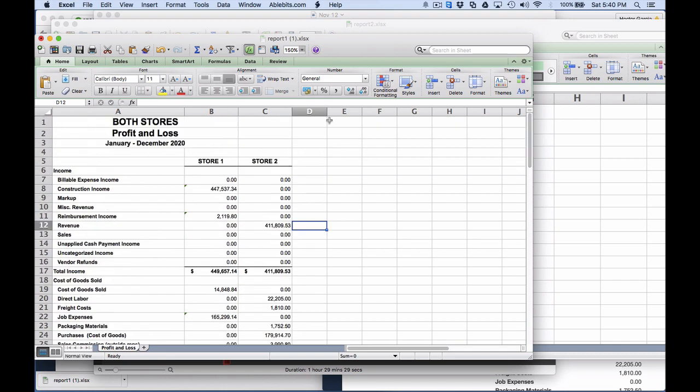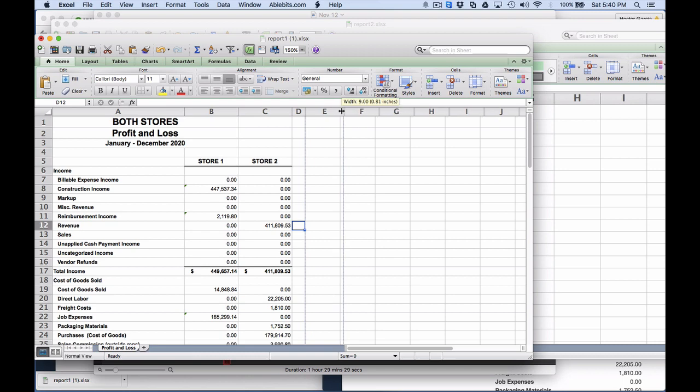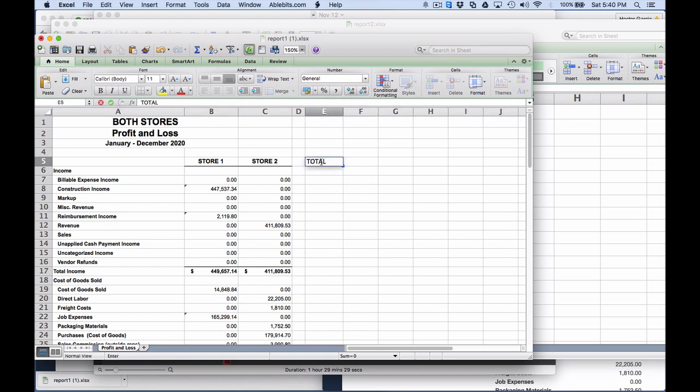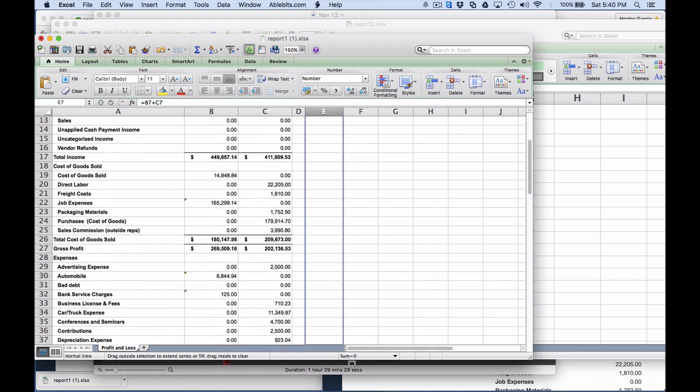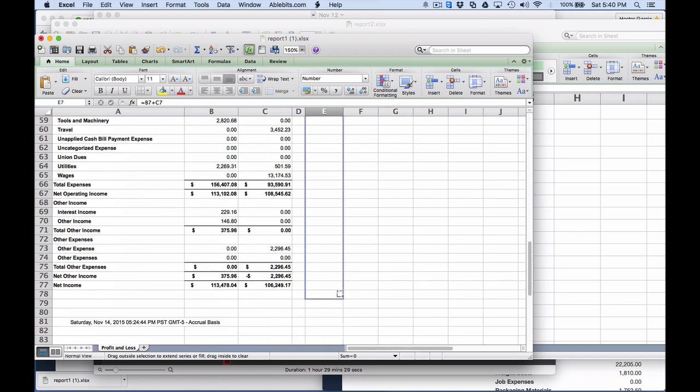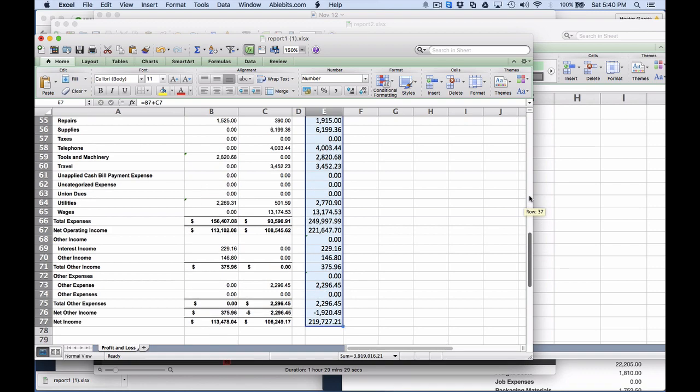So at this point, I can just skip a column here, and then I can put here total, and I can use a simple Excel formula, equals this plus that, right? And then select that formula, and I can just double click on that little box there. That will just duplicate my formulas all the way down, or I can click and drag like this all the way down. And there are my totals.